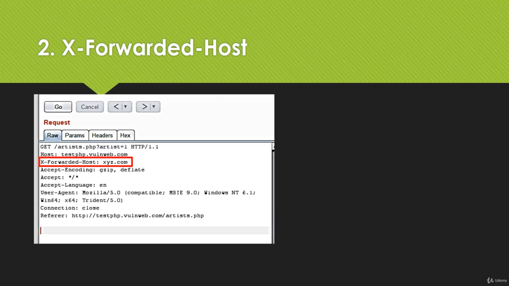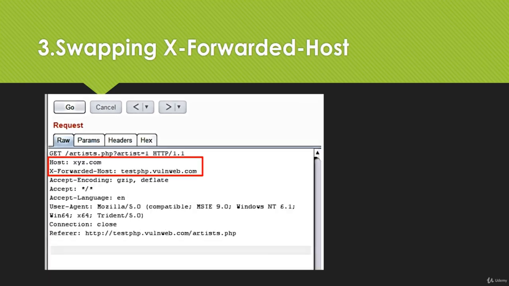There is one more method via which we perform host header injection, and that is swapping X-Forwarded-Host. In this case, we swap host with X-Forwarded-Host. As you can see here, testphp.vulnweb.com has been written in X-Forwarded-Host, which was a part of host, and host has been written as xyz.com, which was part of X-Forwarded-Host. So we have swapped both of these.